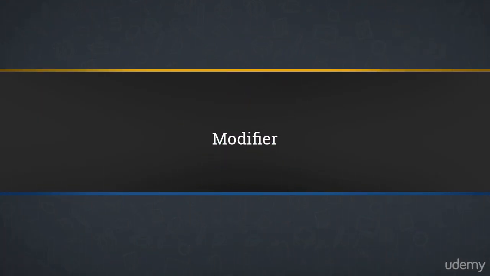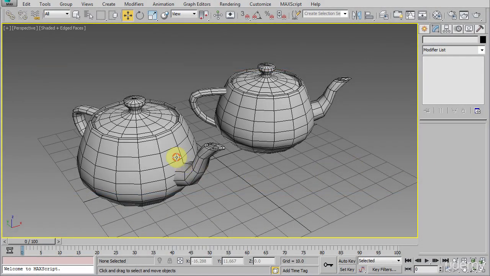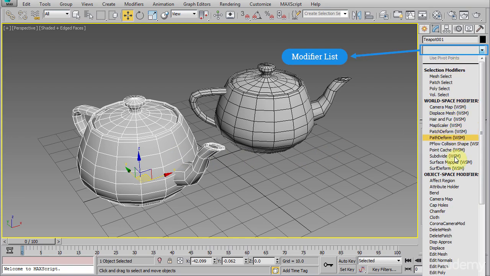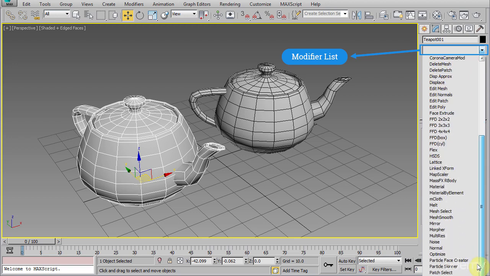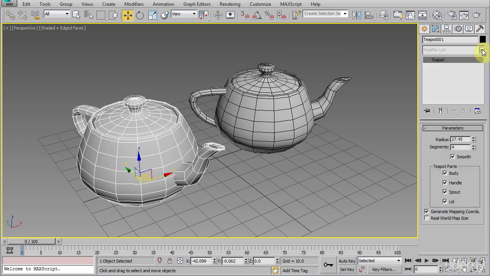Before we begin our discussion about modifiers, first let me explain the two user interface elements inside the modify panel. This pull-down list is called the modifier list. It contains a list of modifiers that we can use on the objects in the scene. And next is this big area. This is called the modifier stack. This is where we can see the list of modifiers attached to a currently selected object.